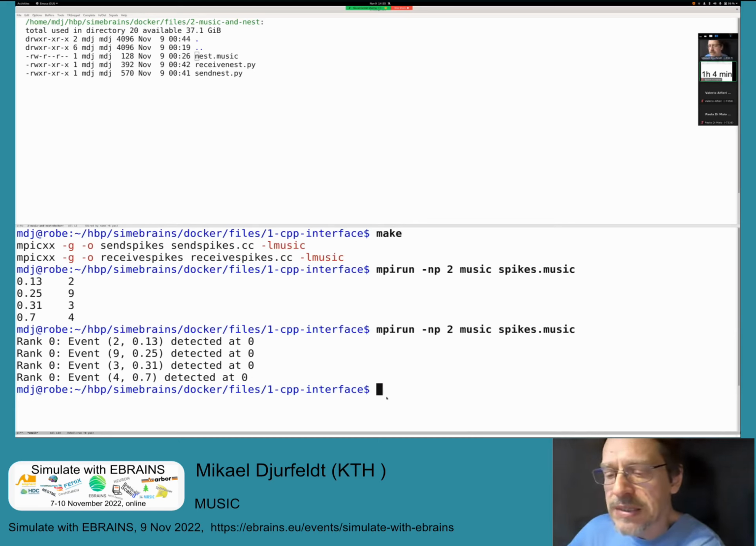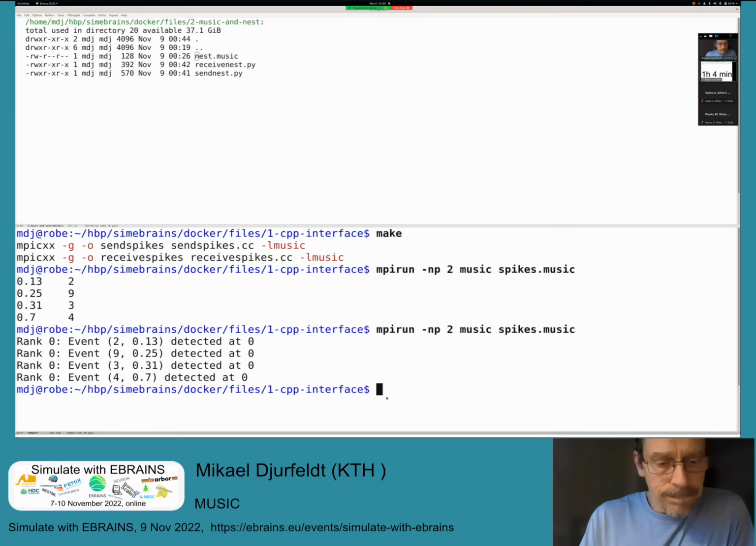So, of course, this complexity is usually not visible to the users because the simulator handles it. But in some cases, it's necessary to inform the MUSIC input port about this acceptable latency. And what you typically do then is set it to the same value as the shortest delay over a projection.